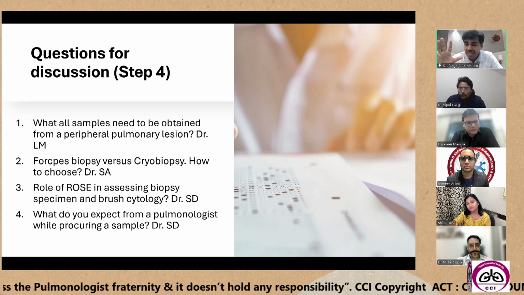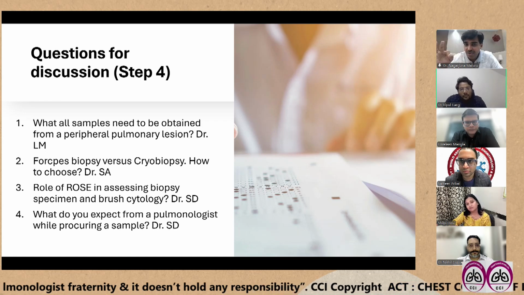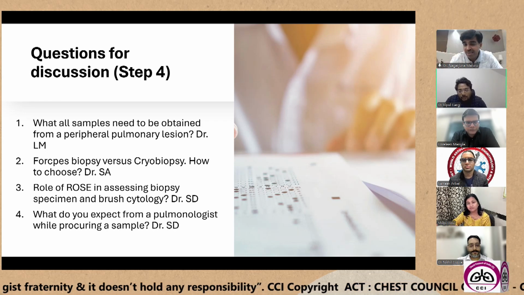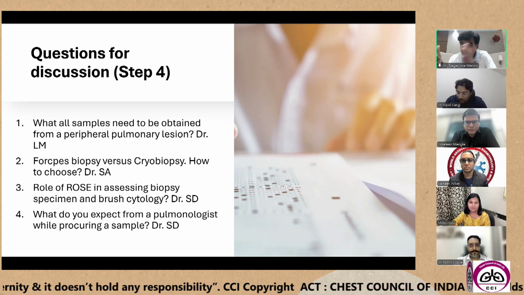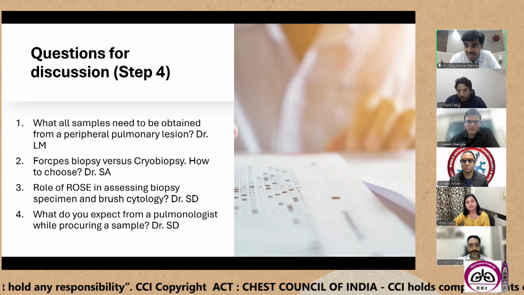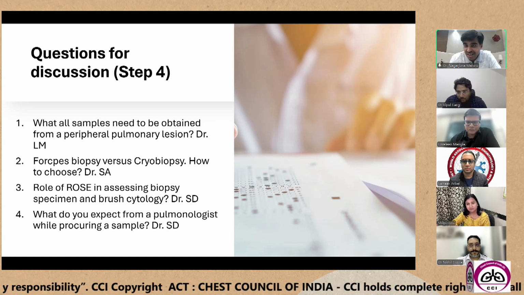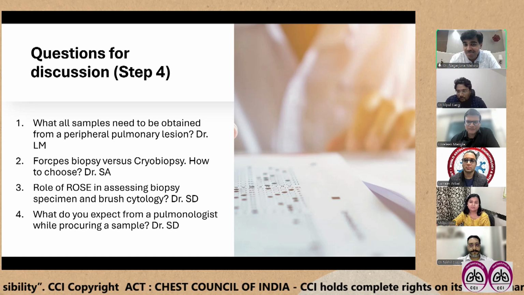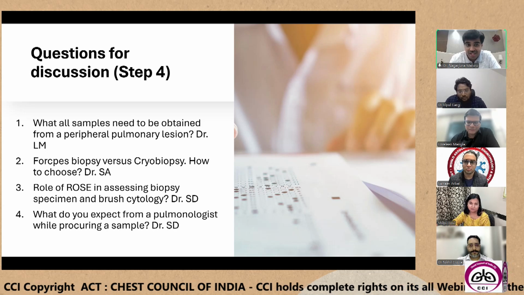Correct. So there are the 5 things, correct? Brush, BAL, forceps, cryo, peripheral TBNA. This is not EBUS TBNA, it's called peripheral TBNA, PTBNA. Now we have the new needle in India. Outside India, Samir knows a lot of needles are there. But in India, we have only one Olympus Periview Flex needle. This is for peripheral TBNA.